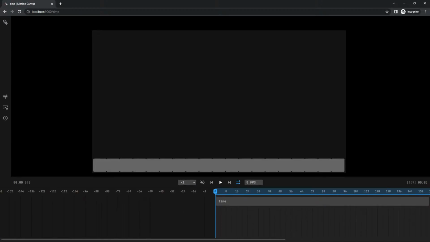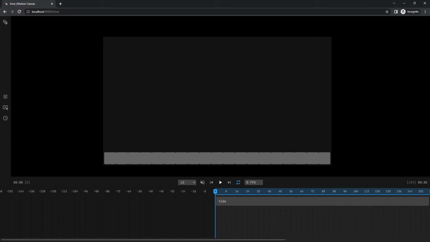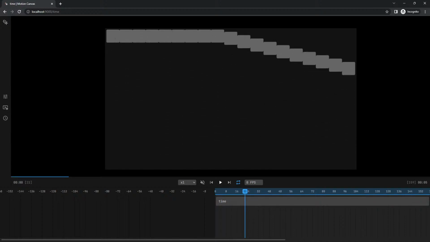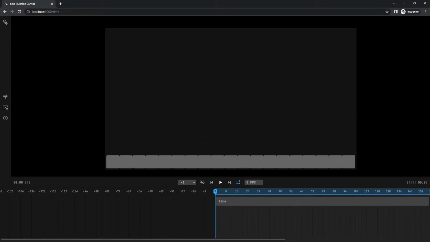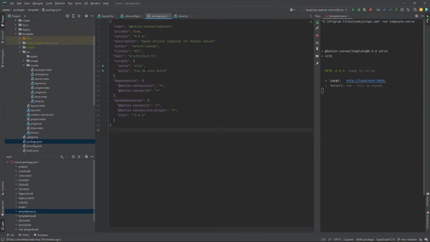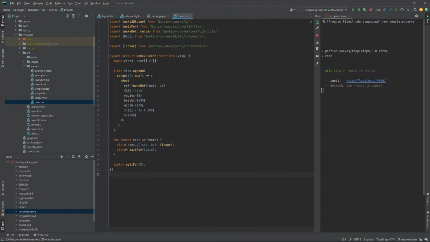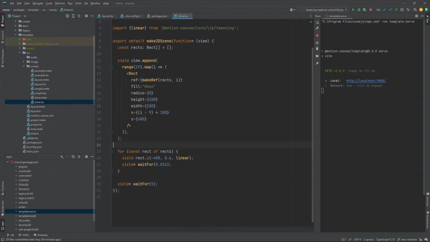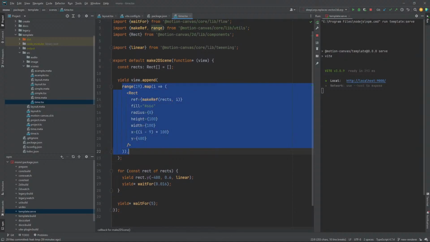And now, when it comes to some more technical changes, I have an example animation right here. It's just a bunch of squares that go from bottom to the top. This is how it looks in Motion Canvas in the code. So I'm just creating 19 rectangles. Each of them is 100 pixels wide and high.